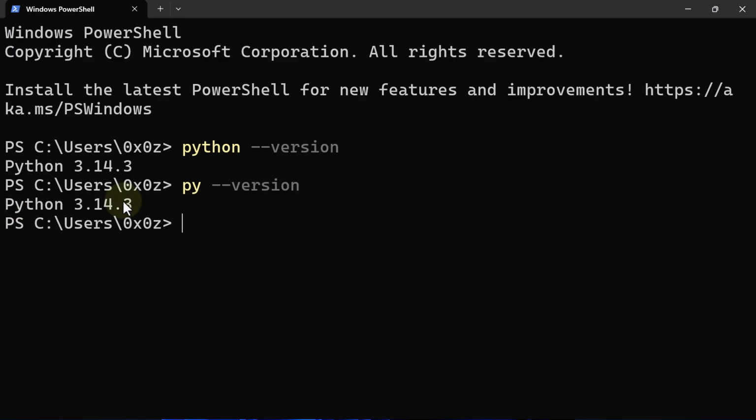Now, instead of displaying the Python version that is installed in your computer, if you get any error messages stating that Python is not found or something like that, then it means that there was some issue while installing the Python. You may have to install it again.